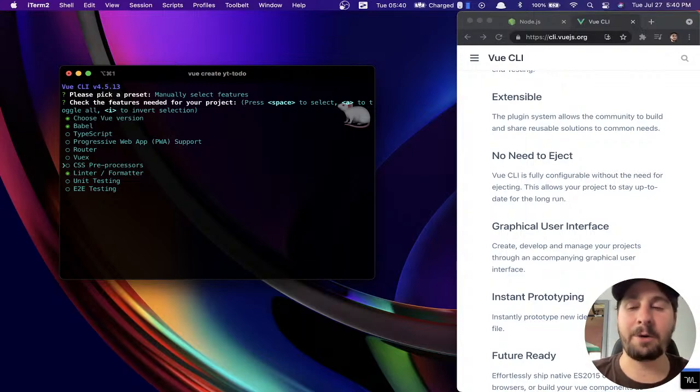CSS preprocessors, that would be if you want to use something like Sass, Less, Stylus, any of those CSS frameworks, you would need a preprocessor. Probably need PostCSS installed. I'd imagine this will install that.